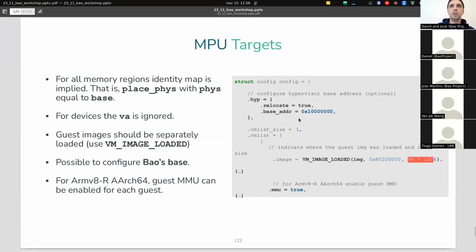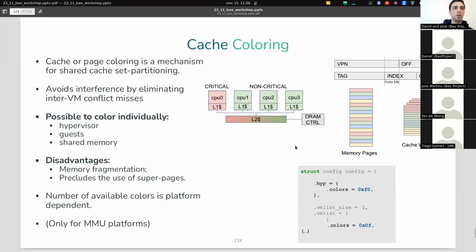And also you can configure Bao to be relocated to a given address, because this is a physical address. Bao itself also won't have the flexibility of virtual mapping. So if you want to move Bao around according to your manual static memory allocation, you can relocate Bao to some specific address.